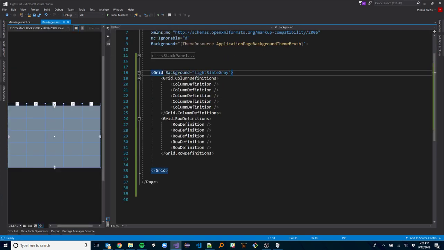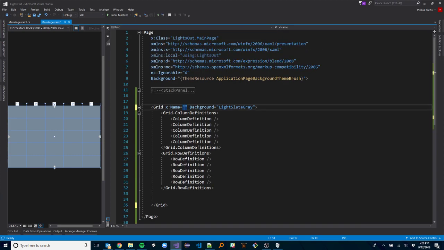Oh, wait. First, because I know what we're going to be doing next, I'm going to give the grid a name. Remember earlier how we gave names to the rectangles and to the button? The reason we do that is the x:name. The x: refers to this namespace. It looks like a URL, but that's actually a namespace. It's saying that name comes from the way it's defined in this namespace. And the reason we do this is because x:name always works, whereas just regular name is circumstantial. It does not always work the way that we want it to.